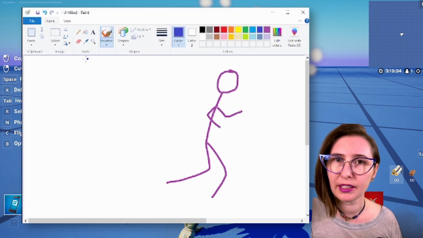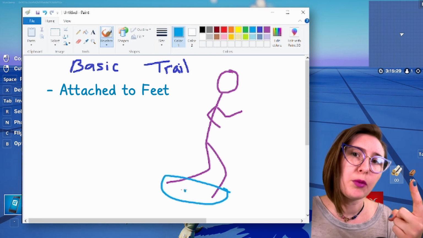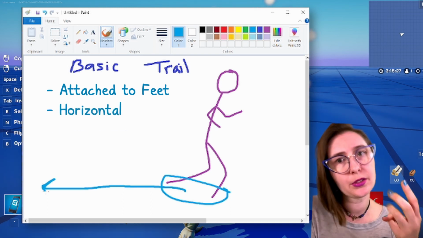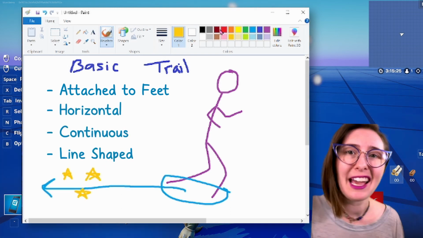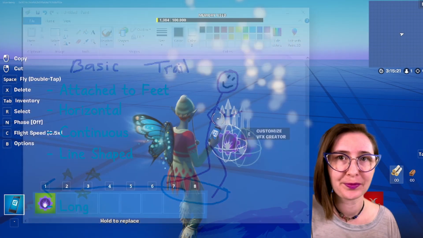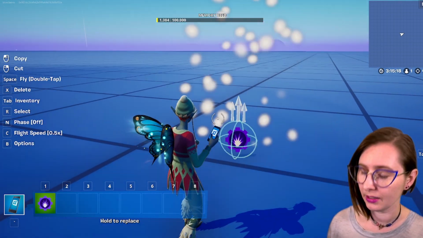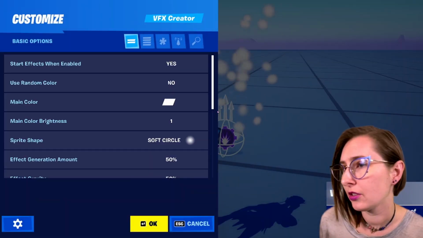So what do we need in a basic trail? I want it to attach to the player's feet, and I want it to stretch behind them in a horizontal, continuous line, and I want that line to be pretty long. The first thing I want to do for our trail is attach it to the player's feet. So let's change some settings.